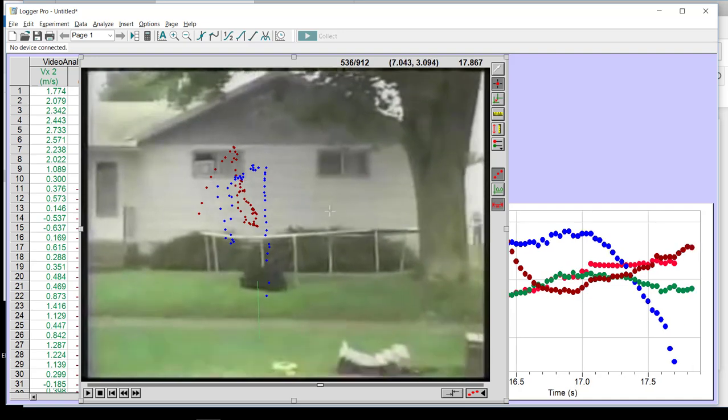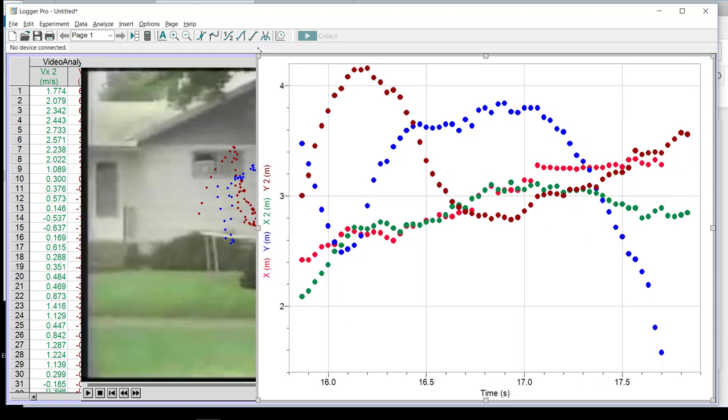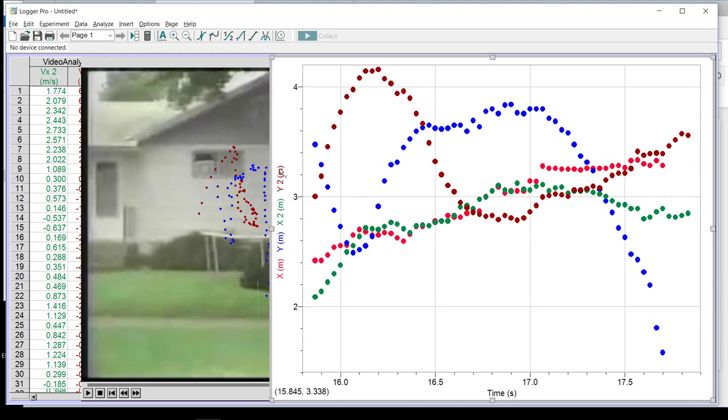Okay, so now we have the red dots, which are the track of the window. So you can see the camera moved quite a lot because that is the window. And then we have the blue dots, which is the track of the bear. So if I switch to the graph, here is the graph. I want to find the distance between the window and the bear.